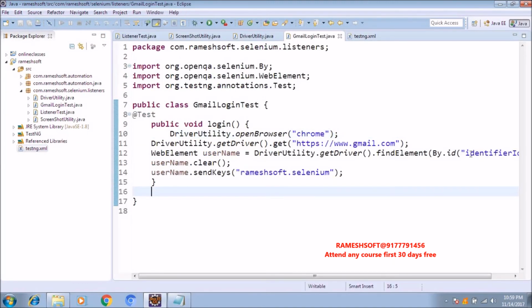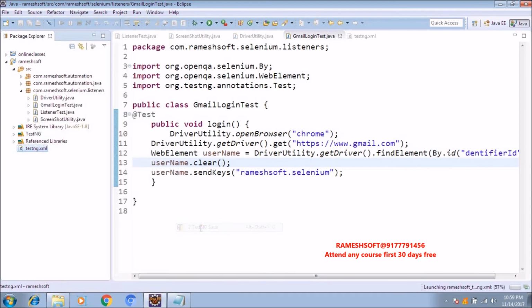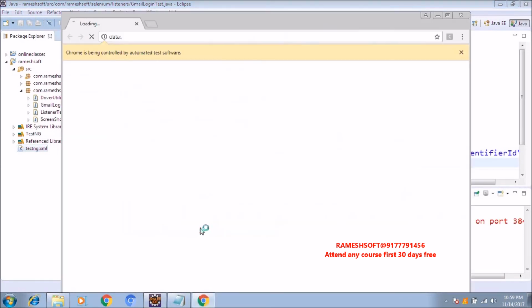Now I am writing here, I am removing this "I". Now is there any element with ID equal to identifier ID? It is not there. Now see here what happens. Now right click, run as TestNG suite. Just observe here.